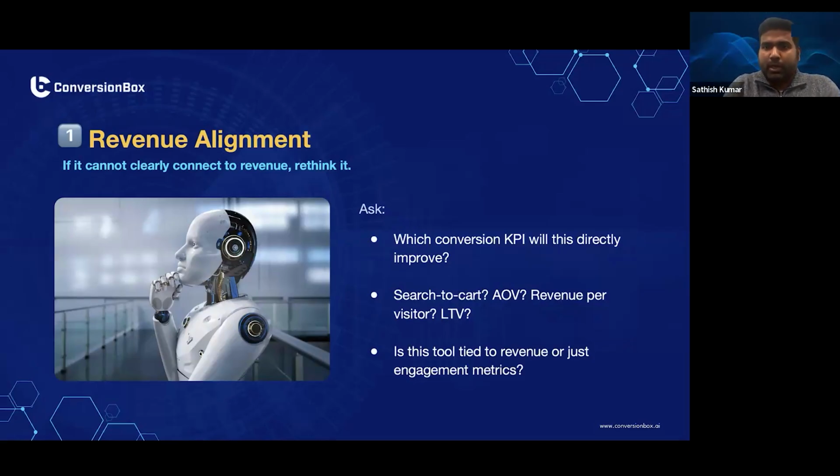Like the KPIs provided by these products, are they really aligning with the outcomes? For example, if you are trying to improve your search experience with agentic AI, is it improving search to cart, average order value, or revenue per visitor? Are those metrics improving, and are they connected with my revenue? That is important when you are selecting a vendor for your site.